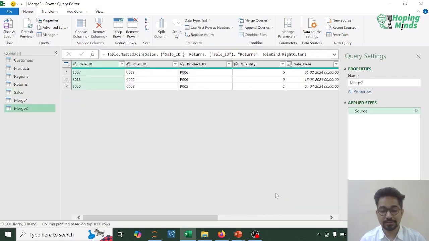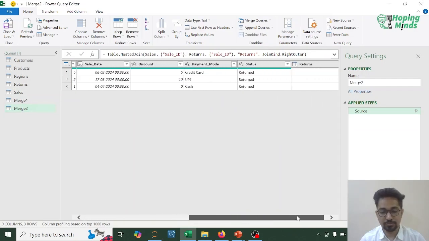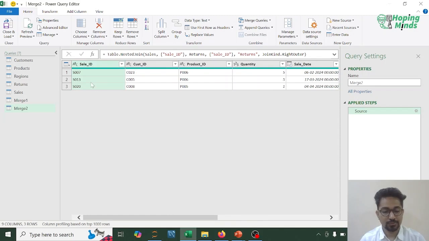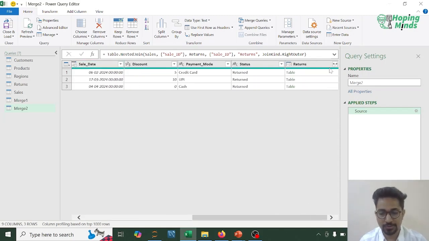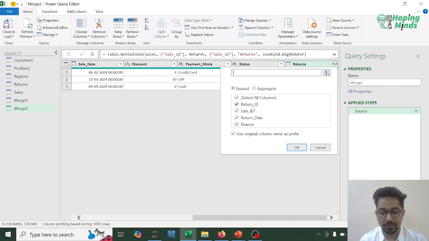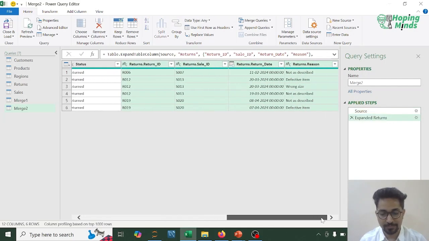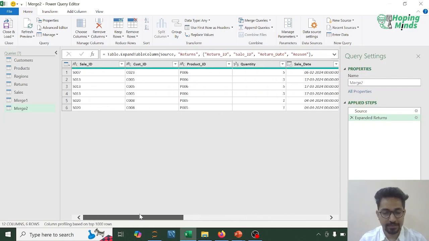We clicked on OK. So this is the merge. Alright, so here we have sale ID. Okay, let's see where is the returns table. So let me expand this. So yes, I'm expanding this all. Also guys, just have a look. These are the details, right? These are the details. So sale ID 007, 013, 013, 013, 020 and 020.